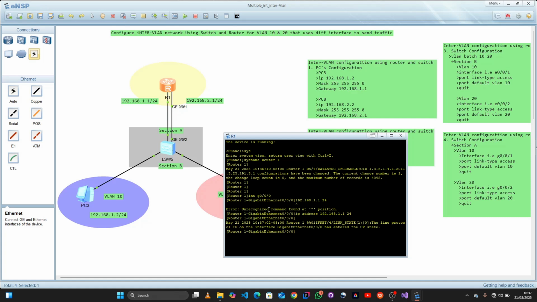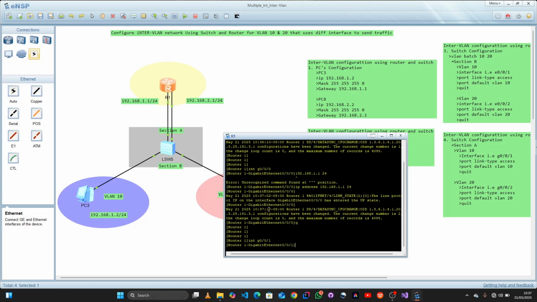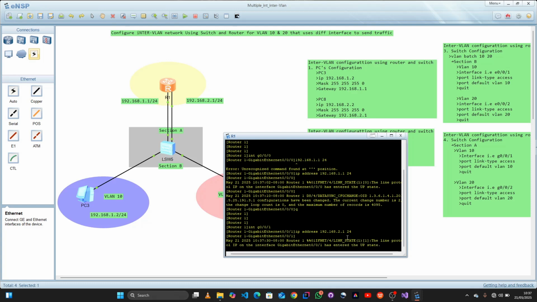So just go ahead and then you quit. Then you go to interface 0/0/1. Then within here we want to configure IP address, but this time is 2.1 with a subnet mask of 24 also. So like that, and click enter. So we are done in configuring our router.